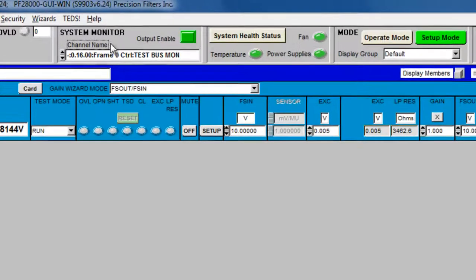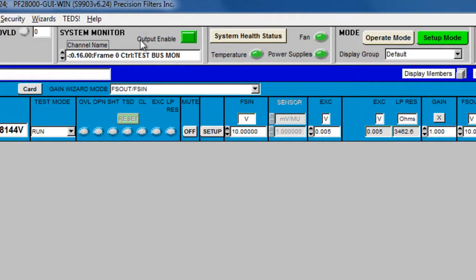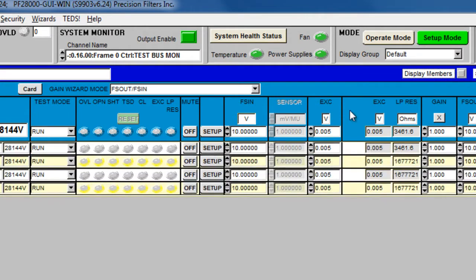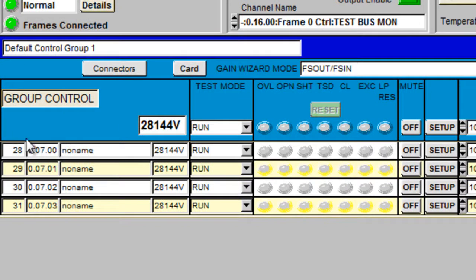The 28000 GUI's main panel provides system-level controls that provide an easy way to identify and track channels in the system. When the 28000 GUI creates a system configuration from the inventory of cards it finds in the mainframes, it assigns a unique channel number and system location number to the channel. This channel number is shown on the far left of the GUI channel control ribbon.